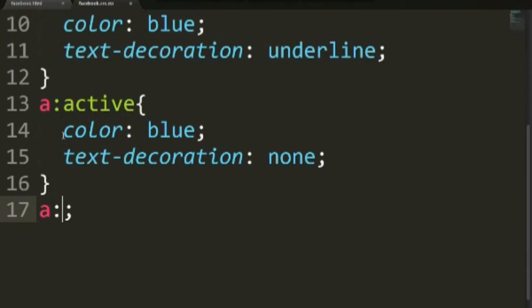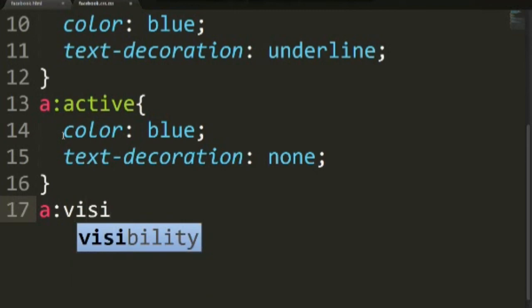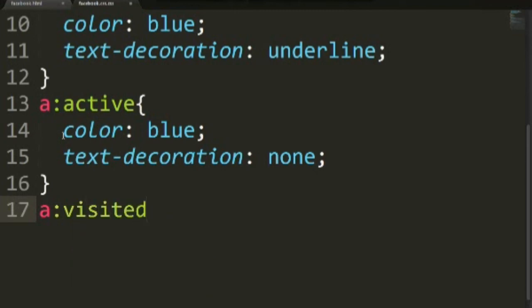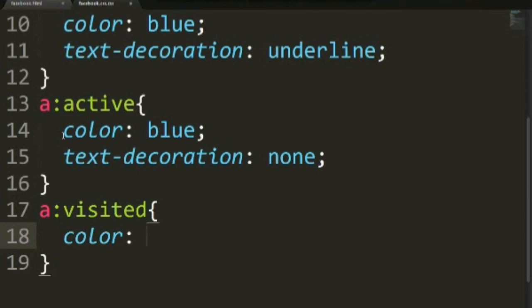We have the next link, which is visited. You have the visited link. I'm going to set the color for the visited. This is used when you have clicked on the link. You can see that. That's the color that shows after you click on it.